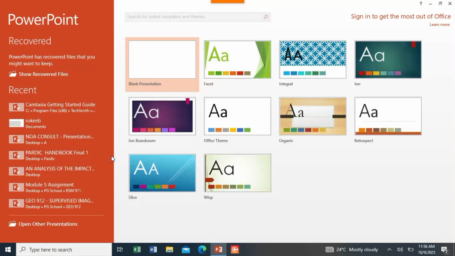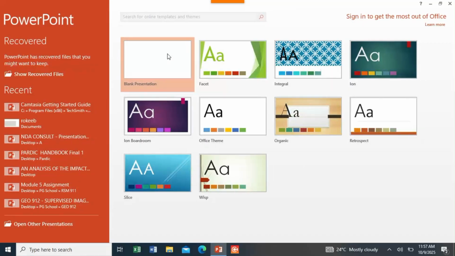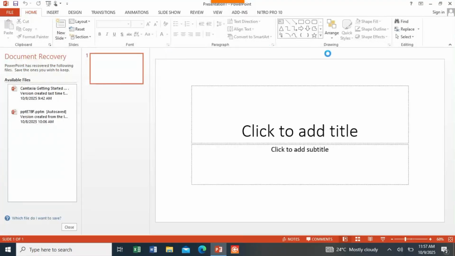Then what you need to do next as a beginner is to click on blank presentation. If you want a head start with designs, pick any of these templates. If you are a professional, pick any of these designs, any of these templates for your work. But for the beginners, a blank presentation is great to learn. Click on the blank presentation.